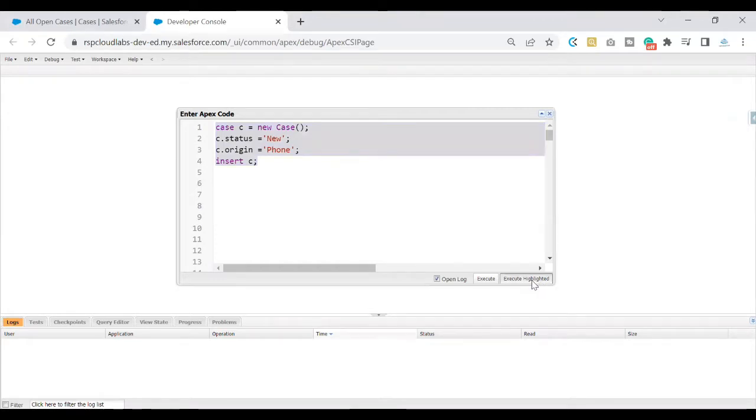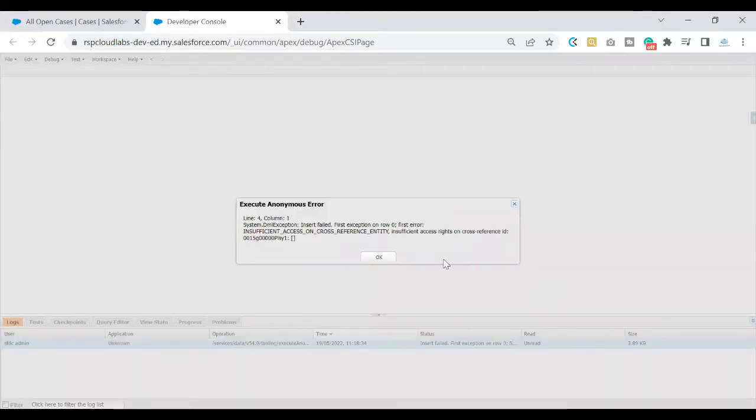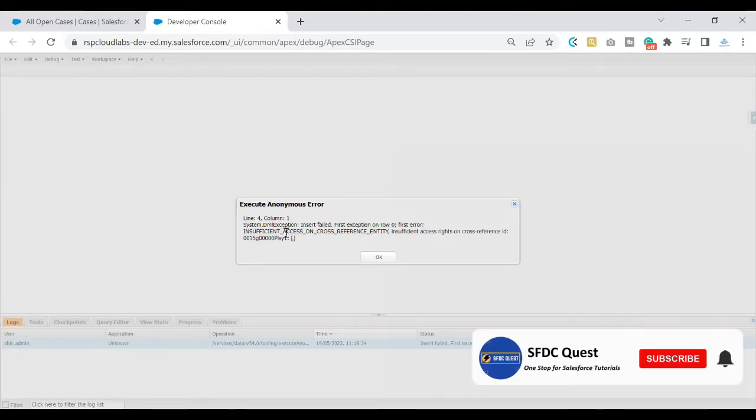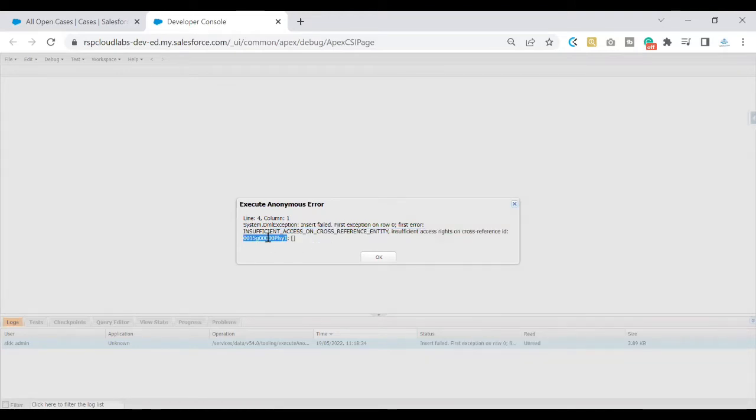So I'll click on execute highlighted. As soon as I click on execute highlighted, I'm getting this error which says, System.DmlException: Insert failed. First exception on row 0; first error: INSUFFICIENT_ACCESS_ON_CROSS_REFERENCE_ENTITY, and there is an ID there. If you are getting this kind of an error, most of the time it is due to the ID not being present in the system that you are using. So make sure that you check this ID.